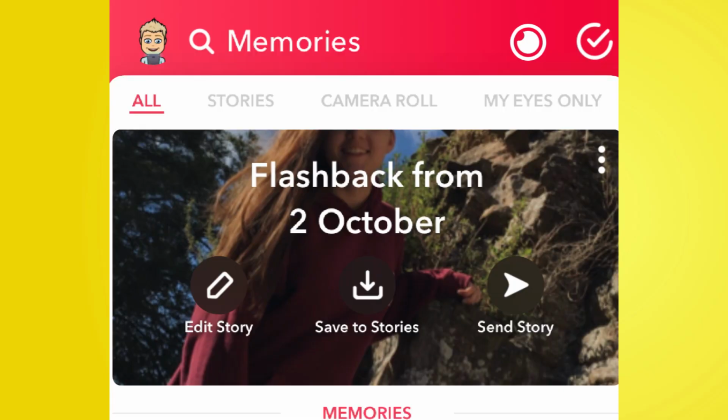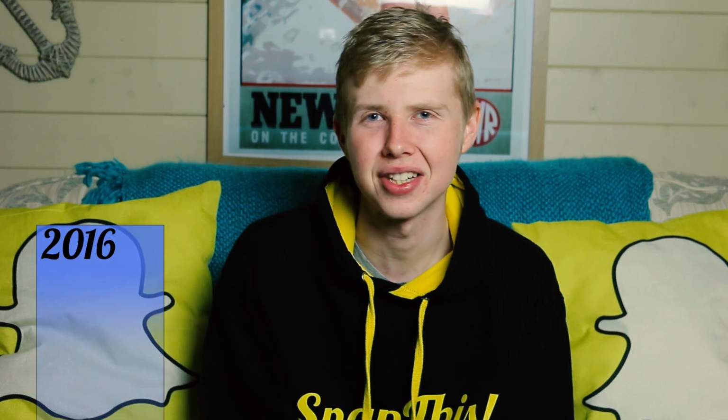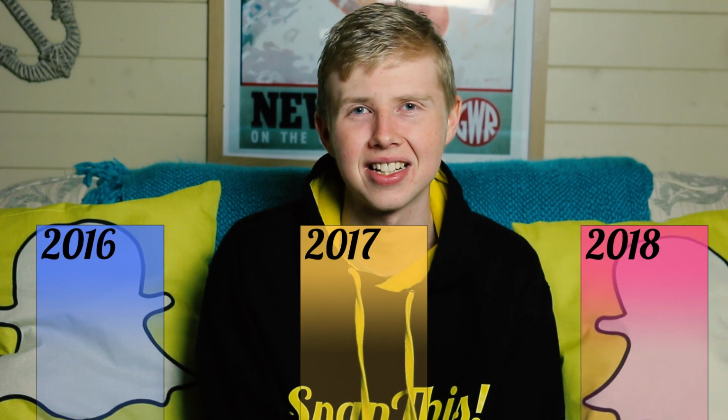So if there was some part of the story that's not interesting but it's saved in your memories for that day, you can remove that by just unticking it, of course. The other option is to save to memories, which you probably don't really want to do as it's already saved into your memories. Now this feature is only really used for if you want to combine all the years for this day together. So save and it will add 2016, 2017 and 2018 together.